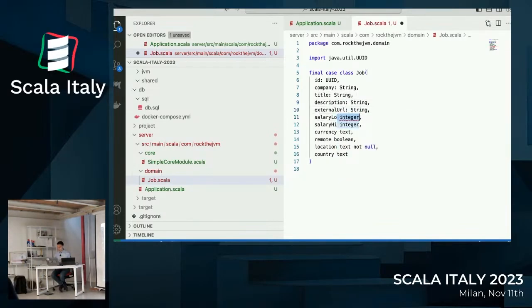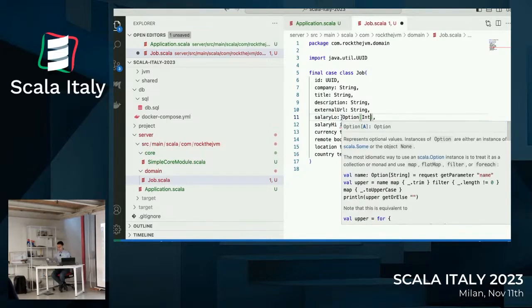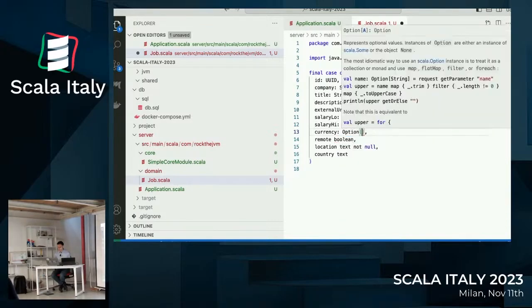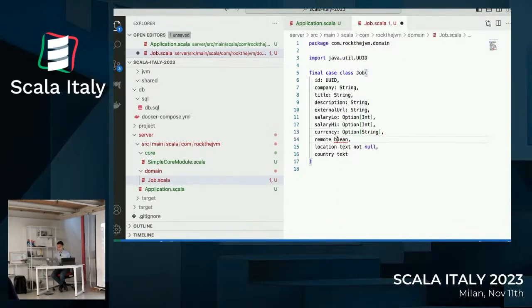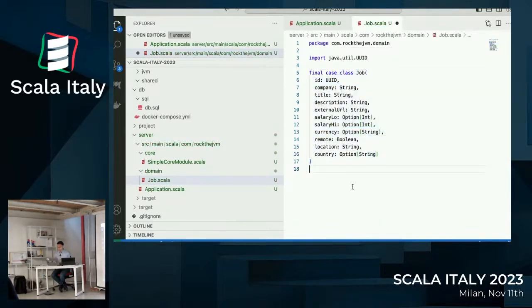Salary low, integer, but this can be null. So I'm going to have an Option Int. Likewise, I'm going to have my salary high, Option Int. Then we're going to have my currency, text. This is going to be an Option String. Remote is going to be a Boolean. All right. Location, text not null. So this is going to be a string. And country, let's say the country is an Option String. Okay, so this is my final case class Job.